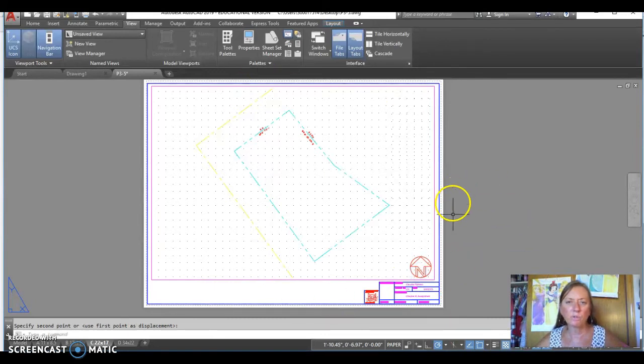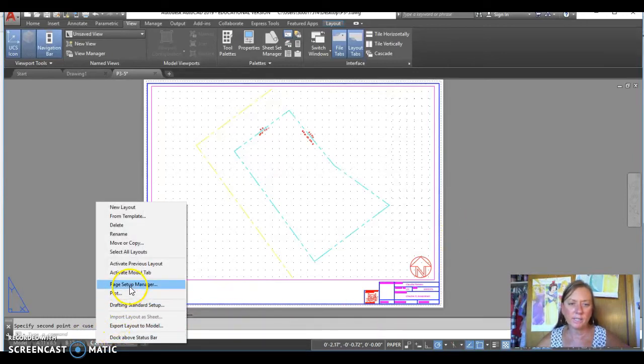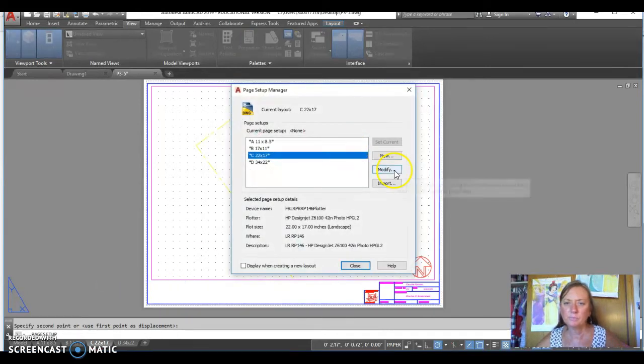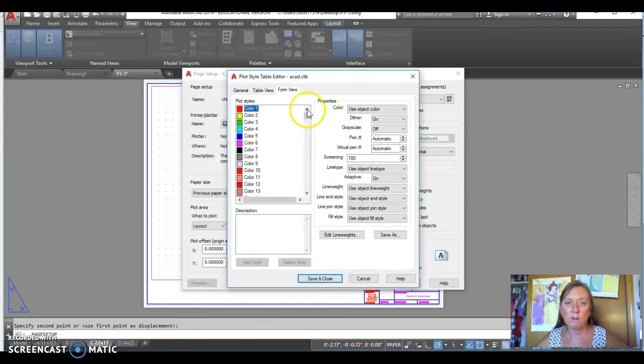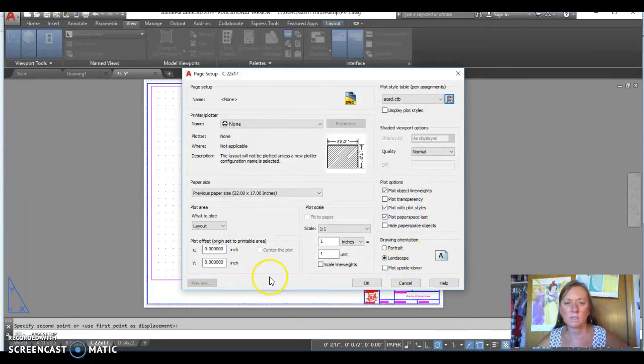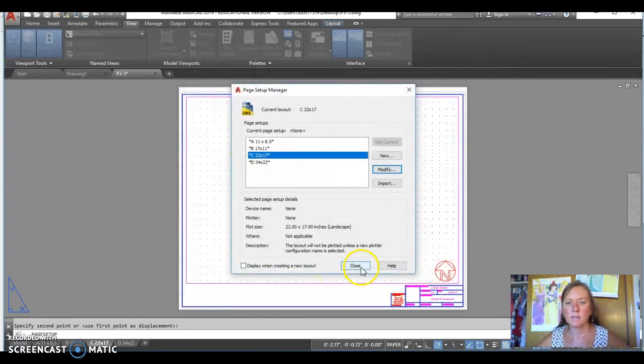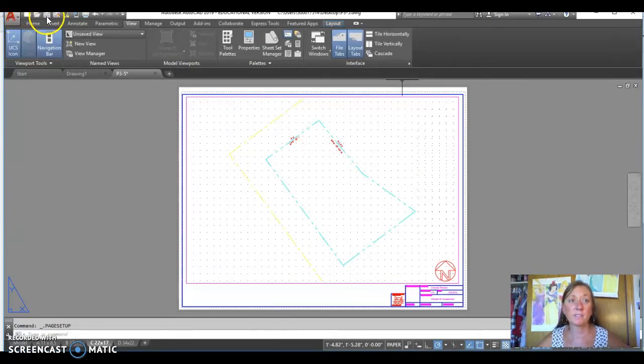All right, now you're ready to go ahead and set this up for printing purposes. All right, so when you started this, you might have already set up your Page Setup Manager. It's looking for a printer. I'm not at the office right now. I'm home doing this. So what I would do is make sure that I have all of my colors set to black. All right, I want that to be black. And I save and close. All right. And so now I'm ready to PDF this.